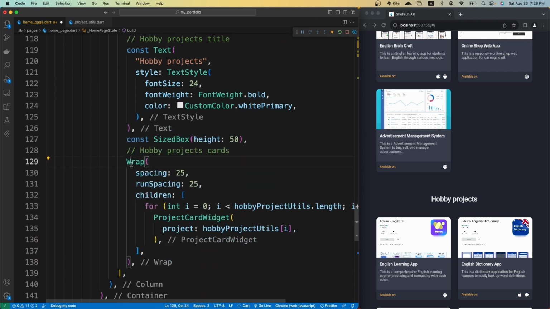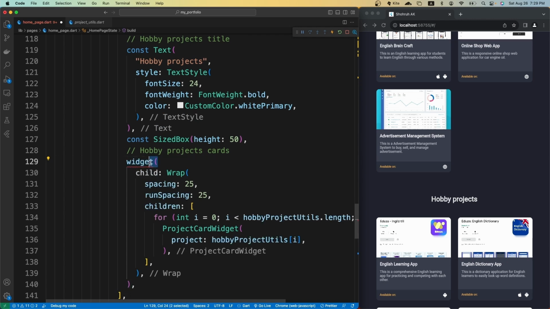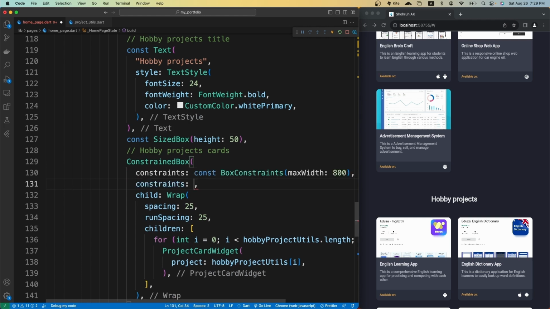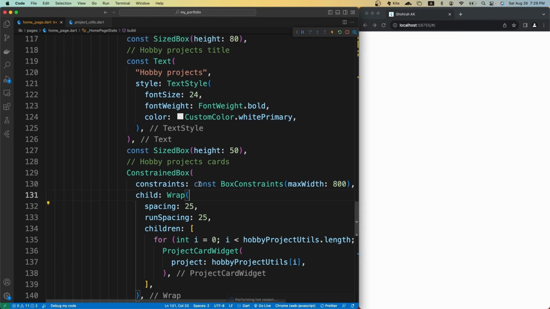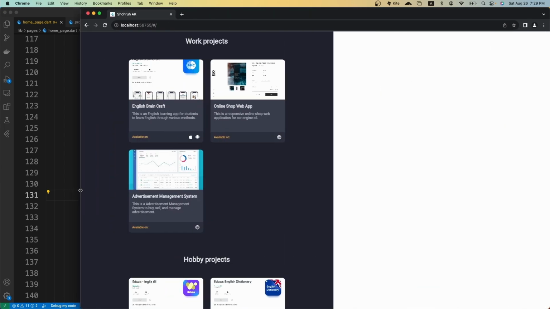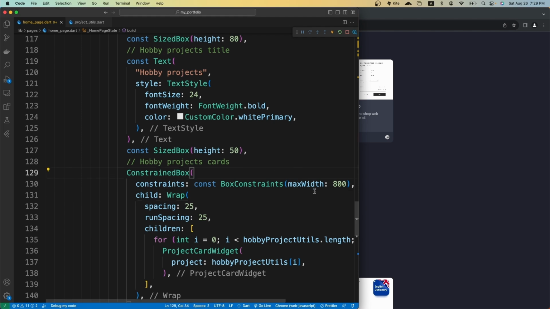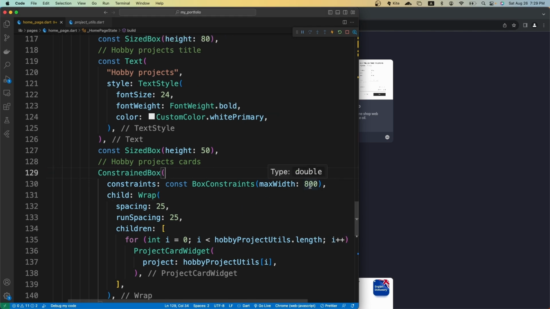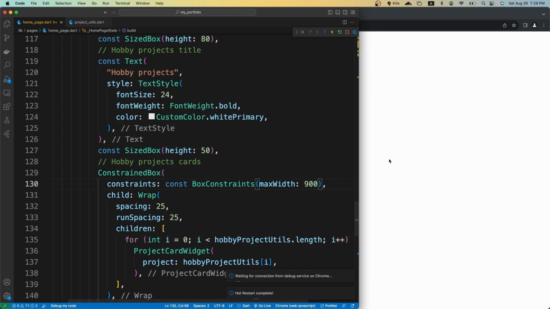And the next one will be this one, hobby projects. We'll wrap this wrap widget with constrained box as well. And for the constraints, we can put that one, okay, just like that. Now if I save it and let's make this bigger. Oops, I think 800 is not enough. Let's make this 900. Let's change it.